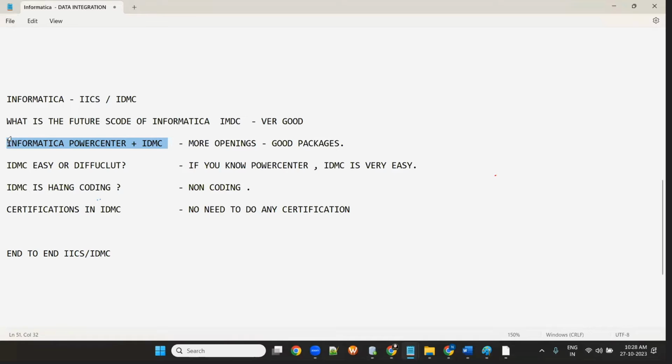I will try to arrange one session on how to migrate from PowerCenter to IICS. This is Informatica IDMC developer training, not admin. This is Informatica IICS or IDMC developer training. It is not admin training. Everyone, are you clear? Understood, everyone? Clear about it? So that is about IDMC or IICS.